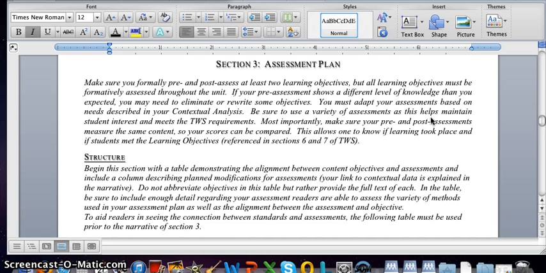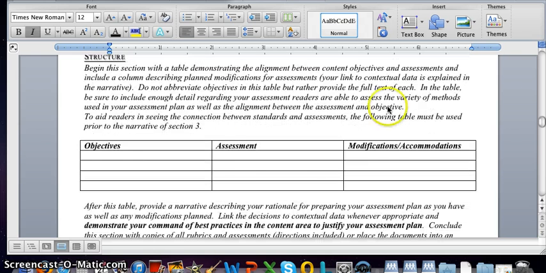So in section 3, you're telling us about your pre-test, all your formative assessments in between, and then your post-test. And you're aligning those assessments to your objectives that were discussed in section 2. So you're actually going to begin this section with this table. Here you list your objectives. Just give us a description of the assessment used to determine if they've met the objective. And then if you have any kids on IEPs or any other outstanding element that we need to note for which you'll be making modifications and accommodations to your assessments, you would list those here.